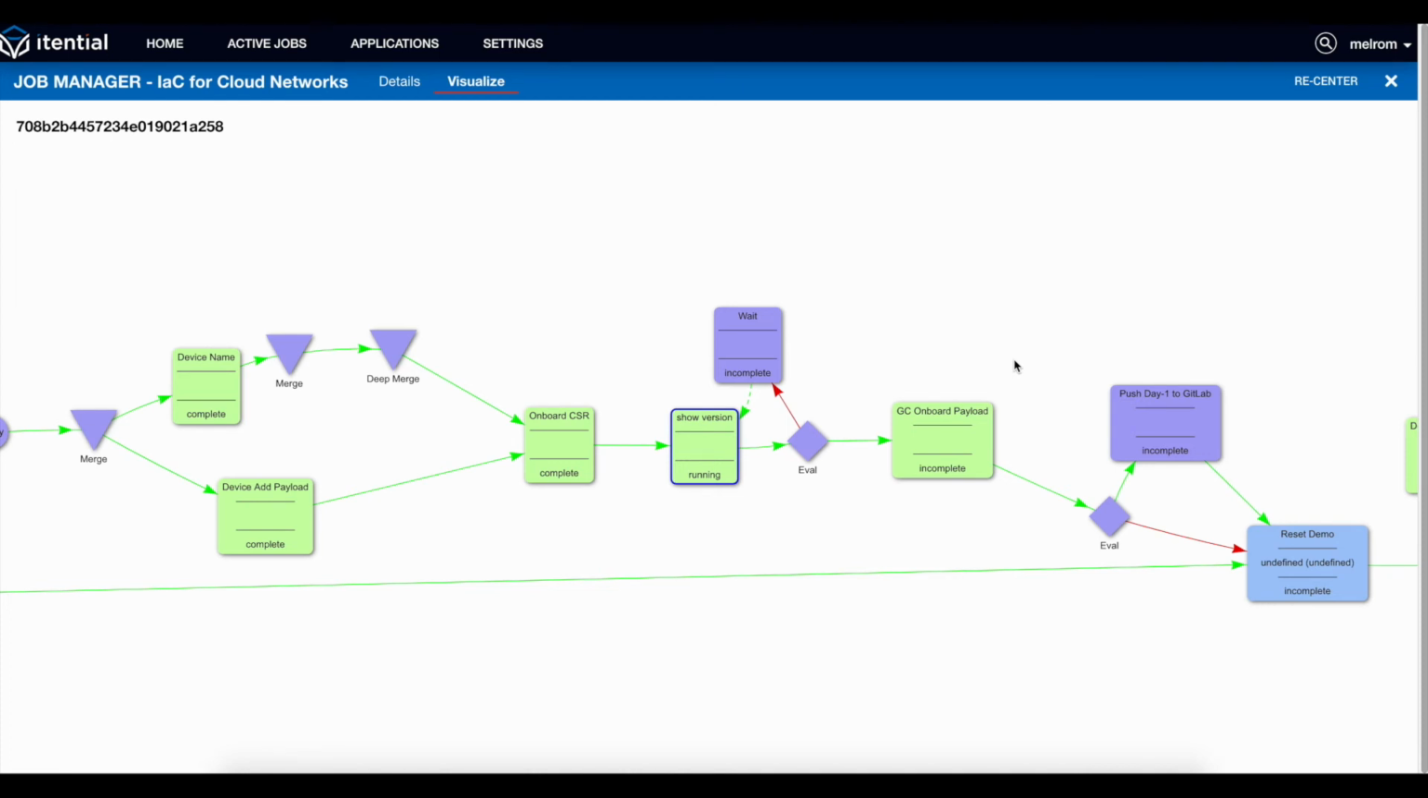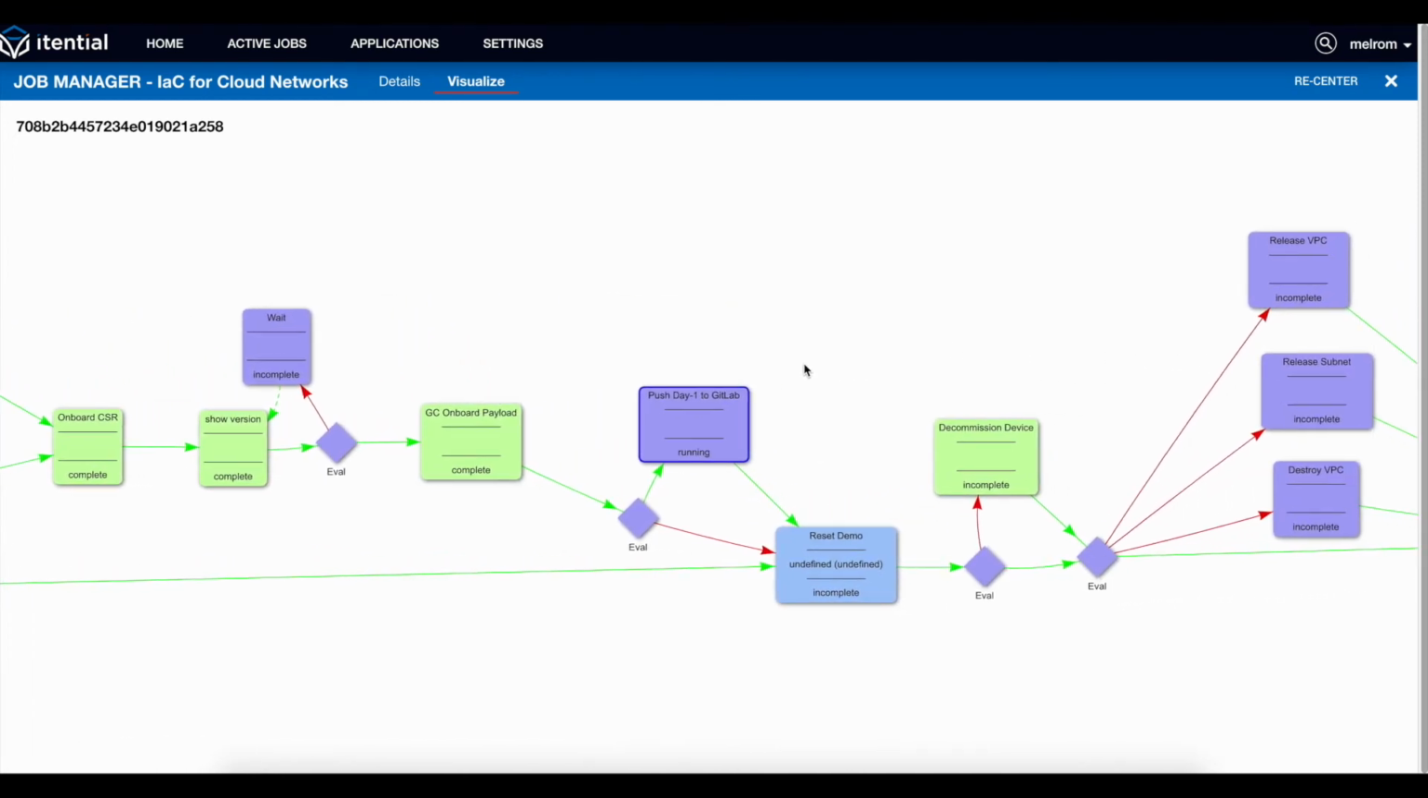Back into the automation visualization, we can see that we are now completed with the Terraform instantiation and deployment. The CSR has been deployed. We're testing out the CSR to make sure it's online by doing a quick show version against it. Now that that's completed, we're executing another child job here that pushes day one configuration to our Git repository.